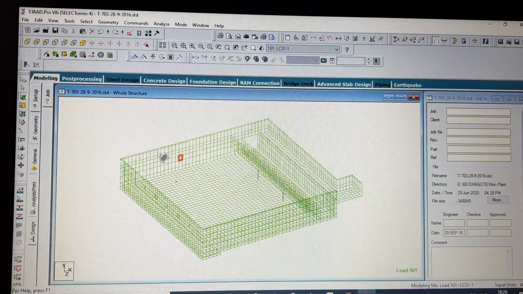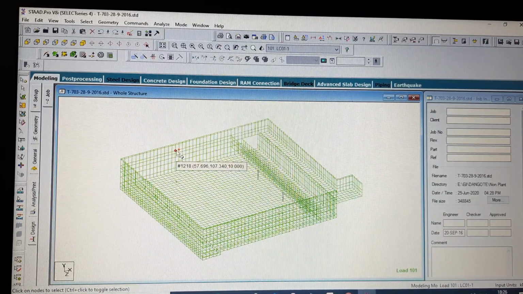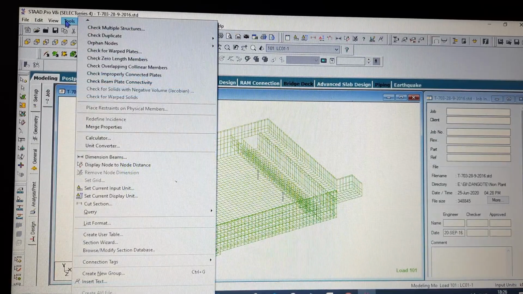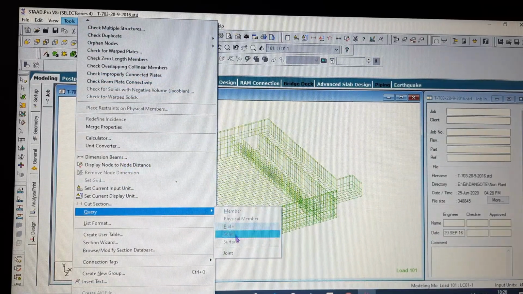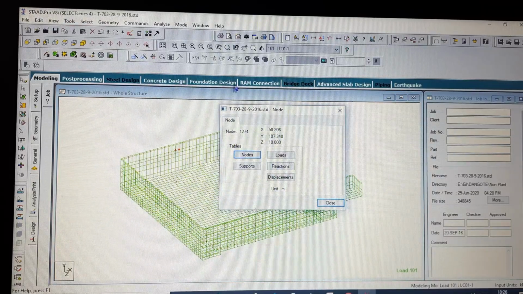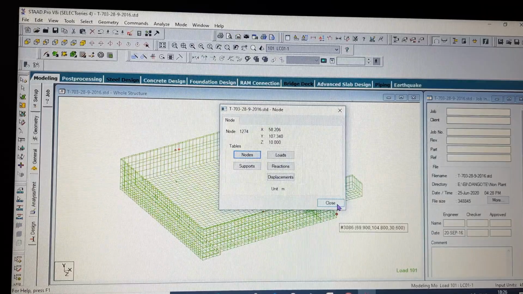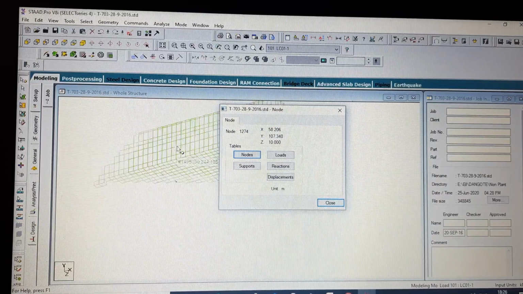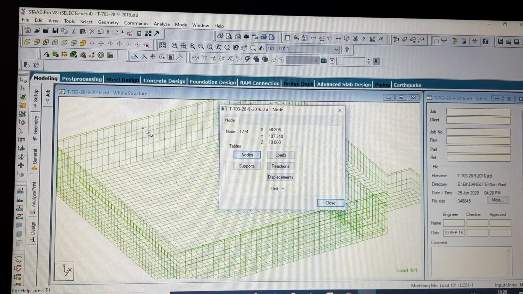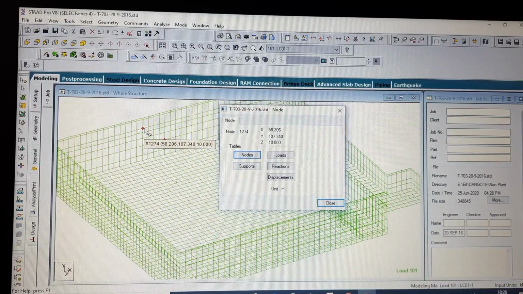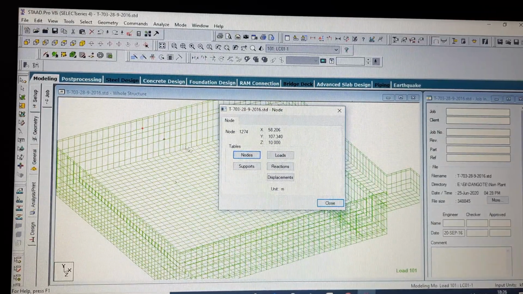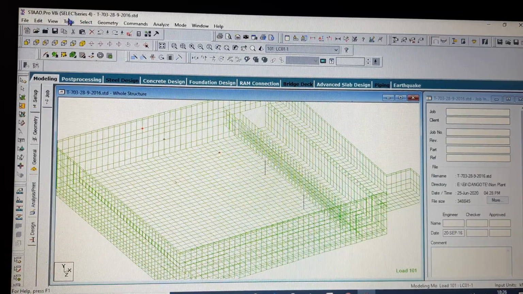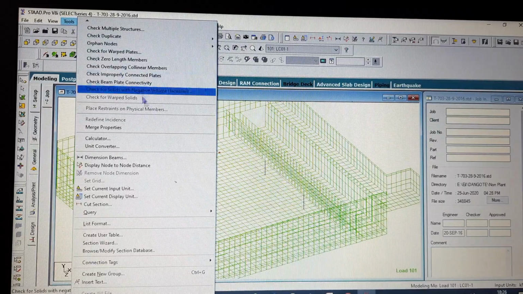Similarly, if you want to know something about a particular node, say I am clicking this node and I want to go in query and know about this node, about this joint, all the related things about this joint will be displayed. So see, this is 21274 node number. So in this way this query button can be used.